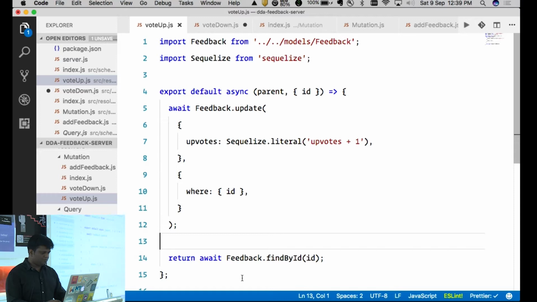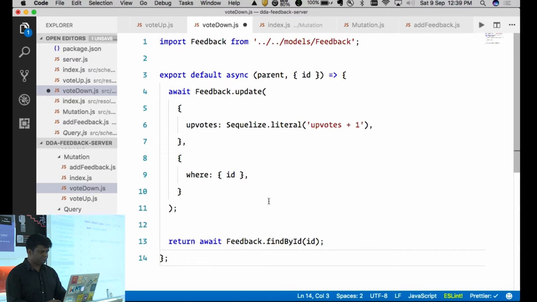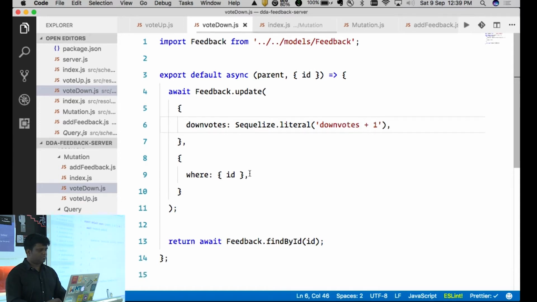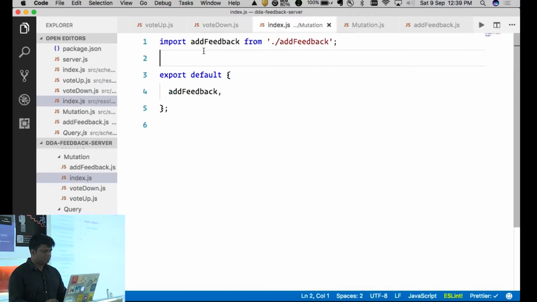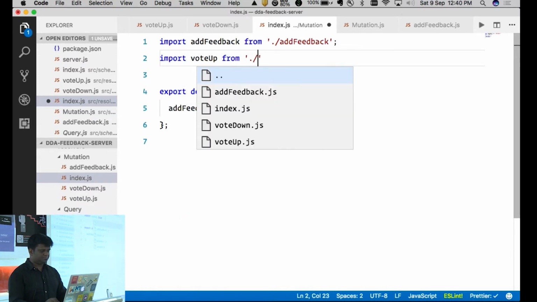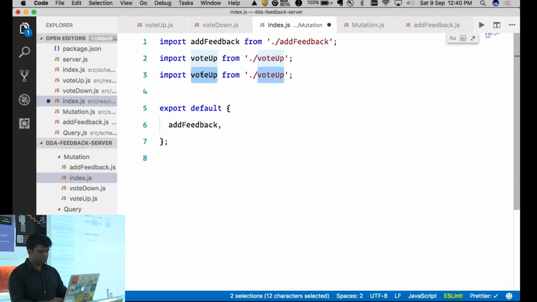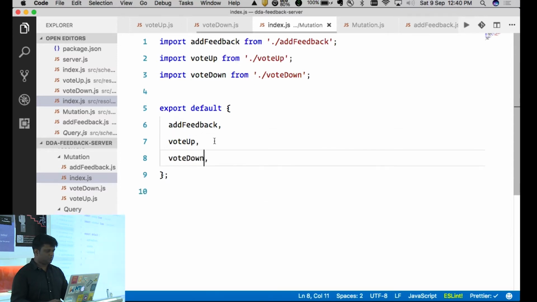So let's do the same for vote down as well. So instead of upwards, I have to increase the downwards, and basically the same operation, right? Cool. So inside index, let's get these two operations in. Vote up, expose the vote down.